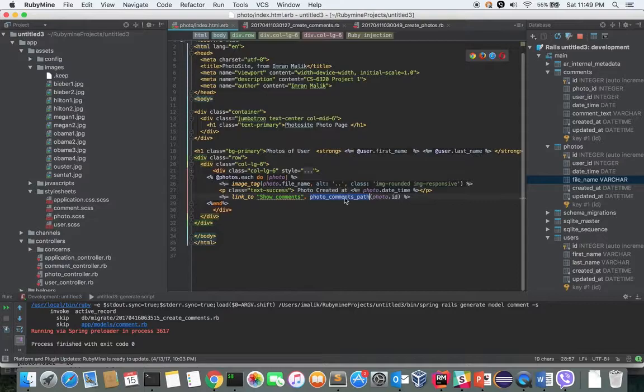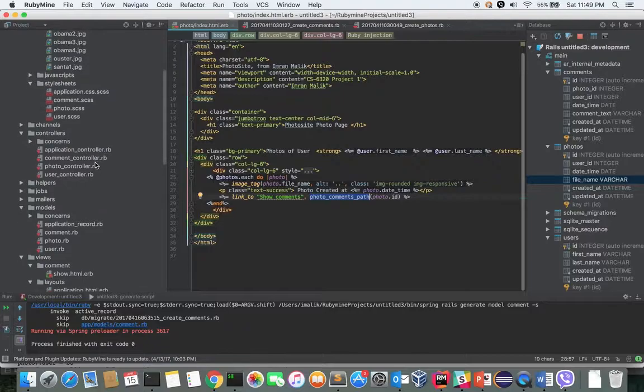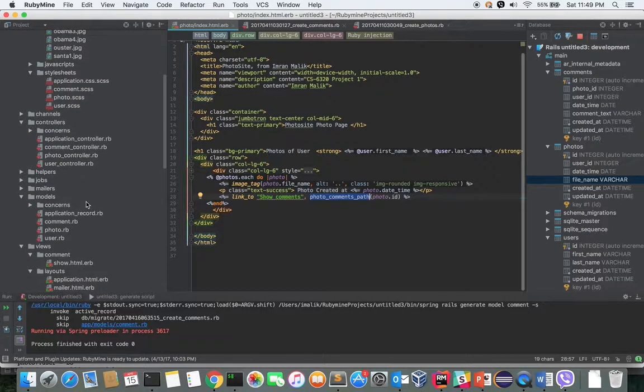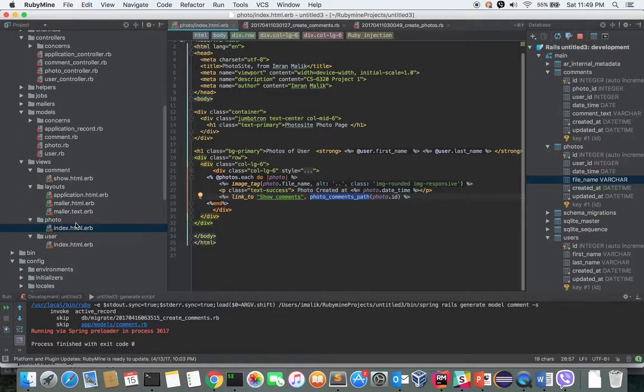These are all the shortcuts I have created in my routes, which I can show you later. Photo comments page, path, and in the comment view, yeah, here it is.